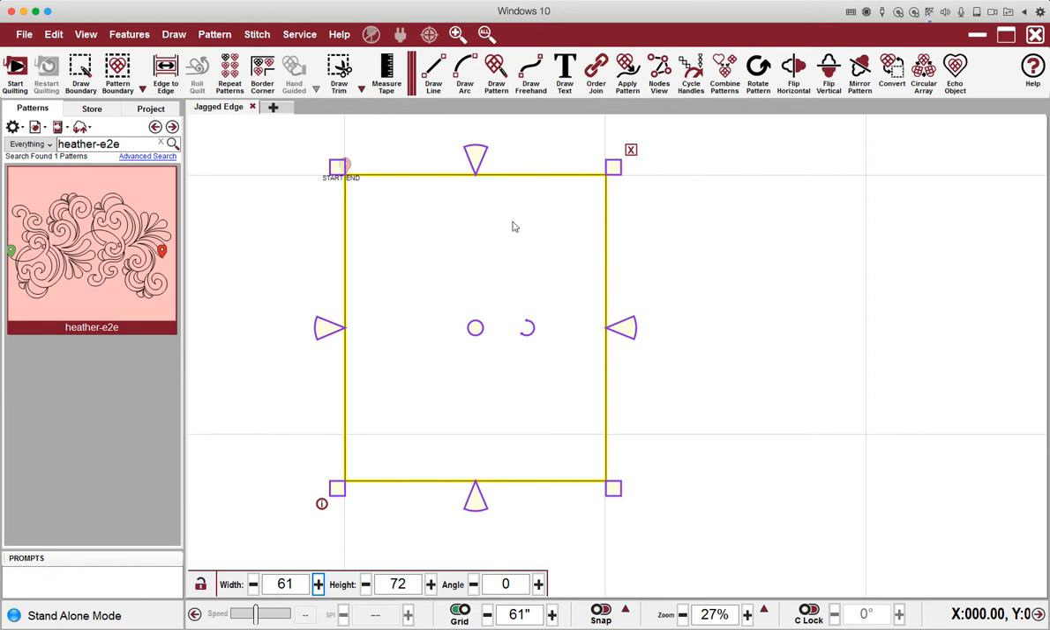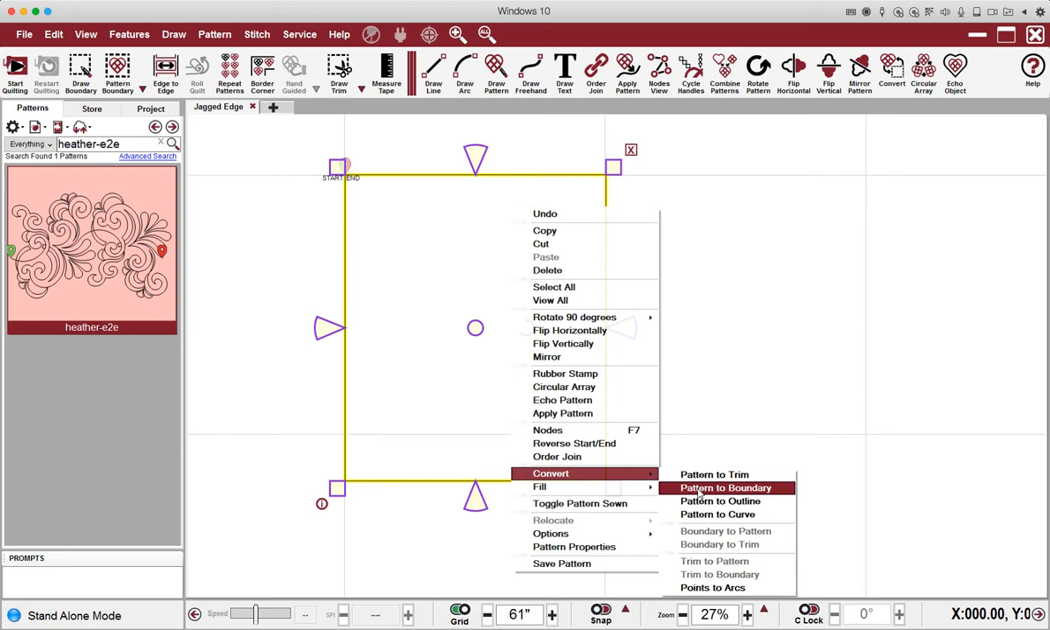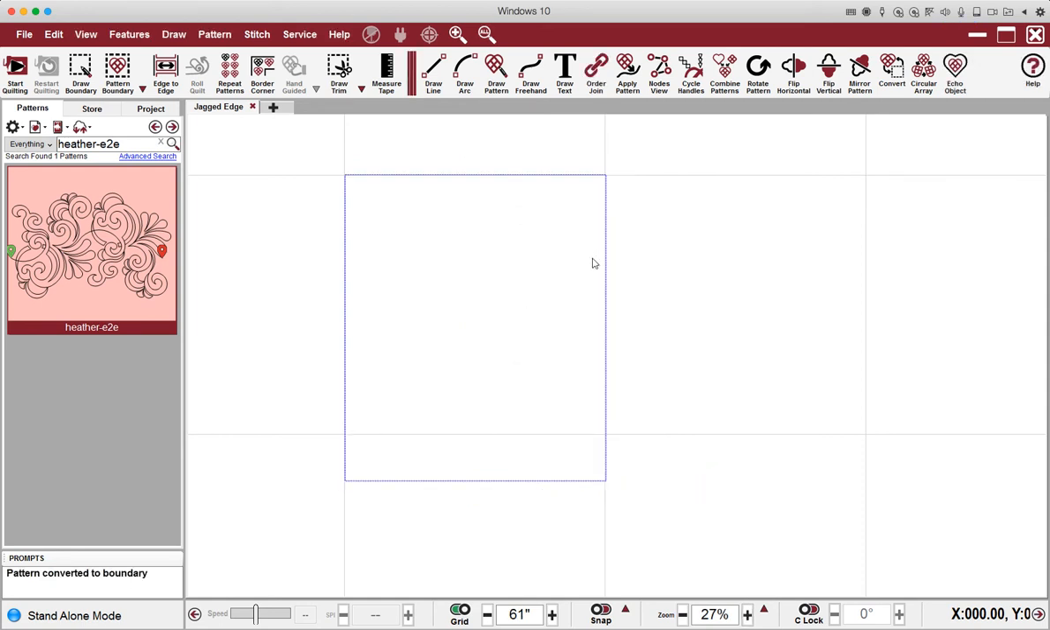Okay, and then while we have it selected, or if you're unselected, just select it again with the left mouse click, and then you're going to right mouse click, and we're going to go down to convert pattern to boundary. This is a representation of our quilt. This is the design that we chose, okay?